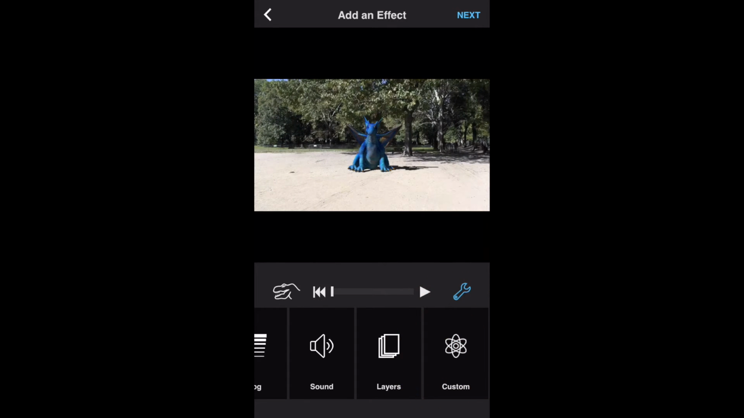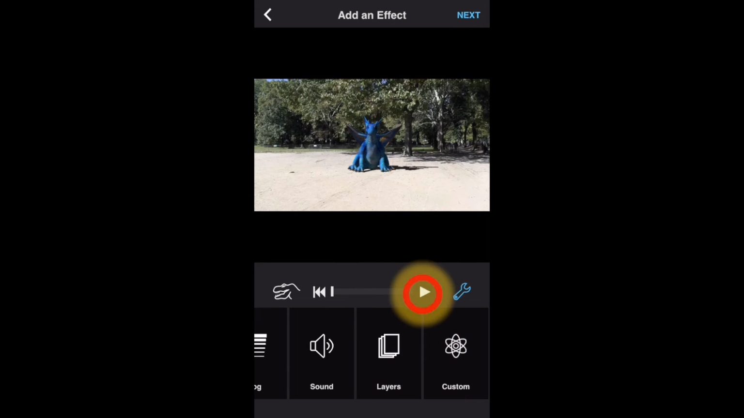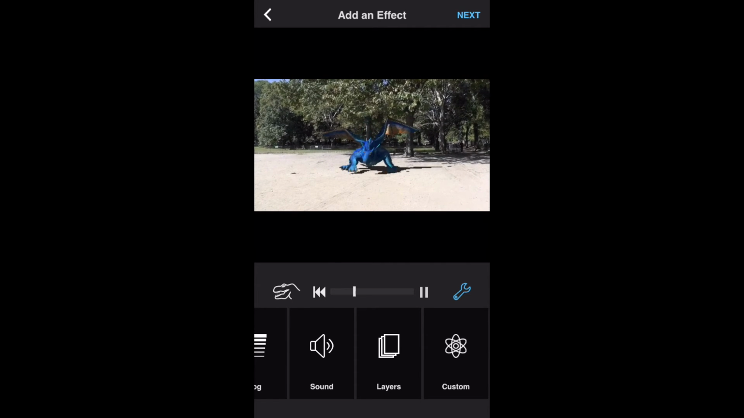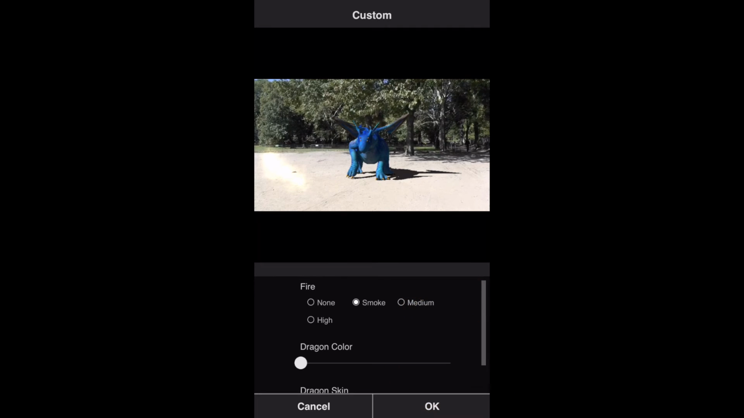We'll go to the custom setting and select smoke and hit OK. Now when he breathes, it's smoke and not fire. If we go to the custom setting again, we can also change the dragon's color. This is a different control than the lighting settings we have played with before. We can also change the dragon's skin.